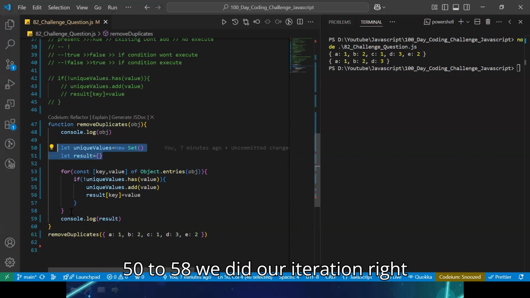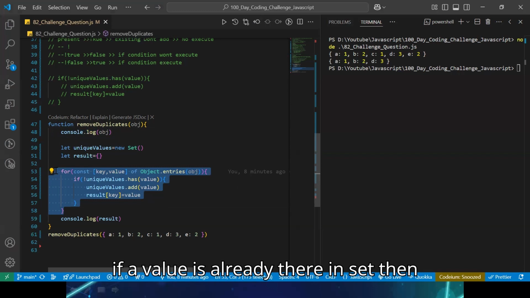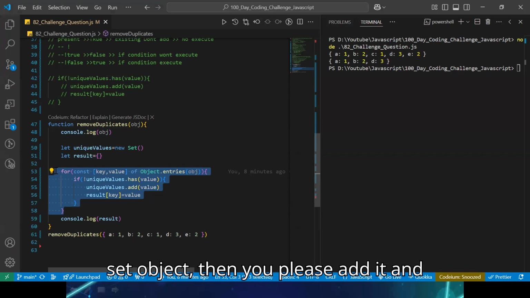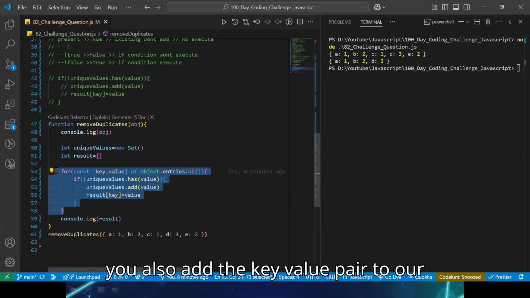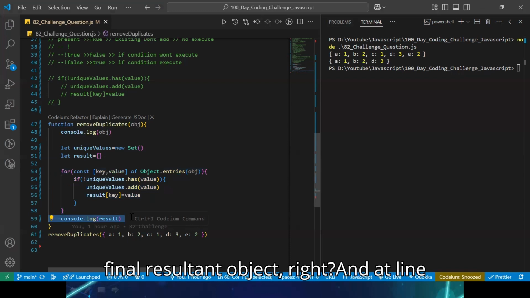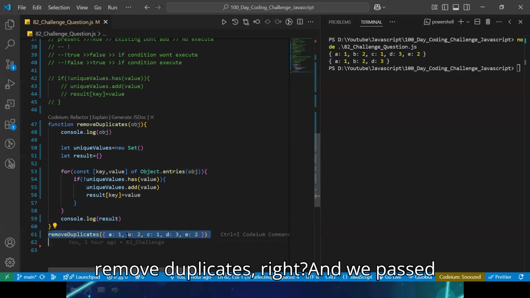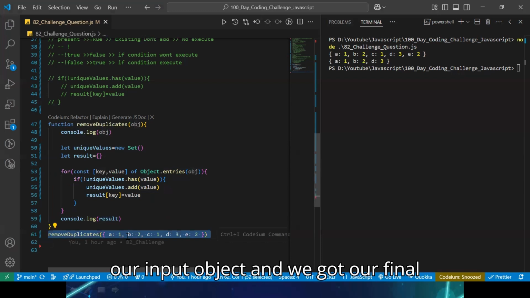Then from line number 50 to 58, we did our iteration, right? And we wrote our if condition also, that if a value is already there in the set, then don't add it. If a value is not there in our set object, then please add it, and also add the key value pair to our result object, right? Then at line number 59, we printed our final resultant object. And at line number 61, we just invoked removeDuplicates, and we passed our input object and got our final output, right?